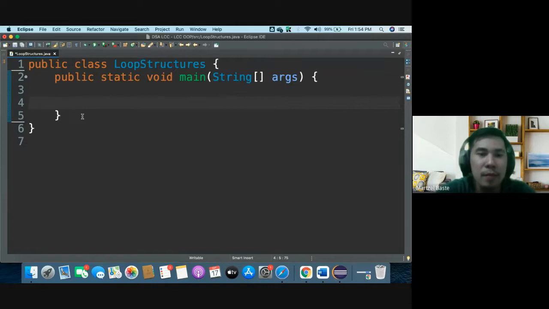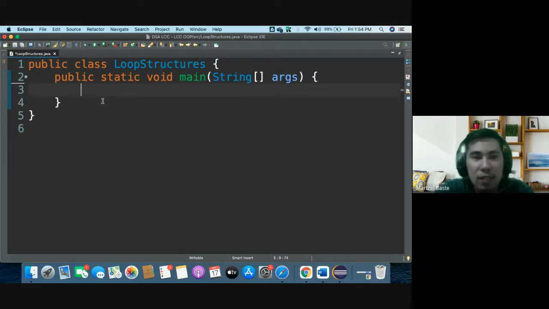In Java, there are three basic looping structures. We have while loop, do while loop, and for loop. And there is actually the other one, which is the for each loop. That's the fourth one, but we can only implement it using an array. So it's only possible when we have an array or list structure. This time we are going to start with the first and easiest looping structure, which is the while loop.